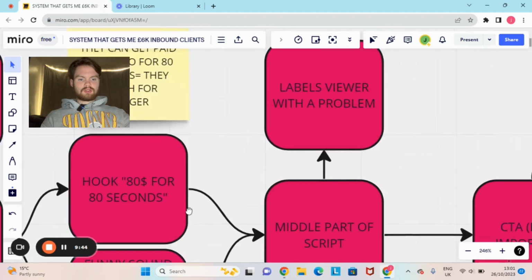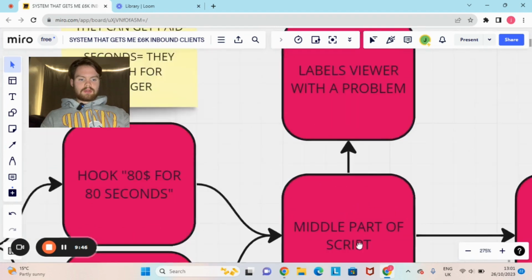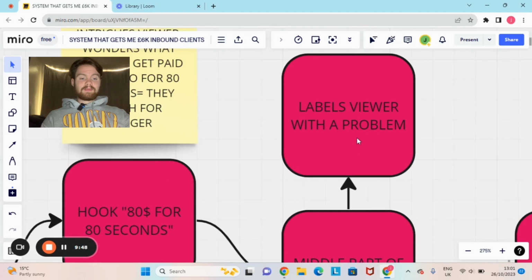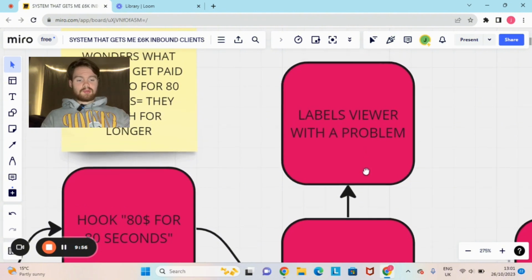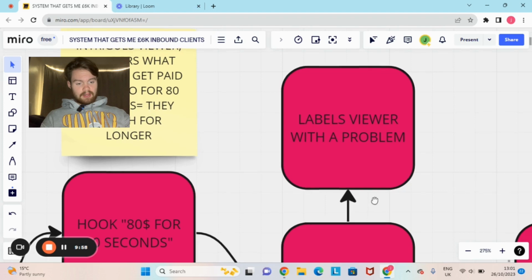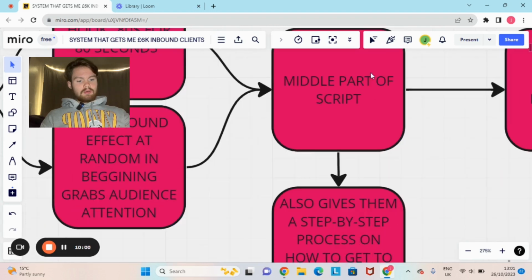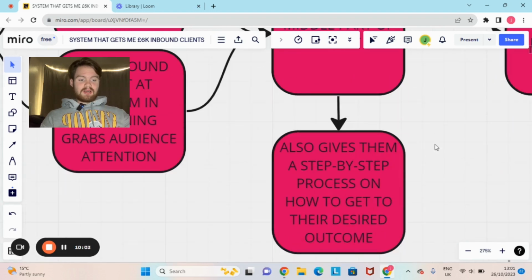So the middle part of the script, people go wrong here. They label their viewer with a problem and just leave it like that. They expect them to reach out to them. It's not how it works. You've got to build up trust. So what we did with our client here was also give a step-by-step process on how to get their viewers' desired outcome.